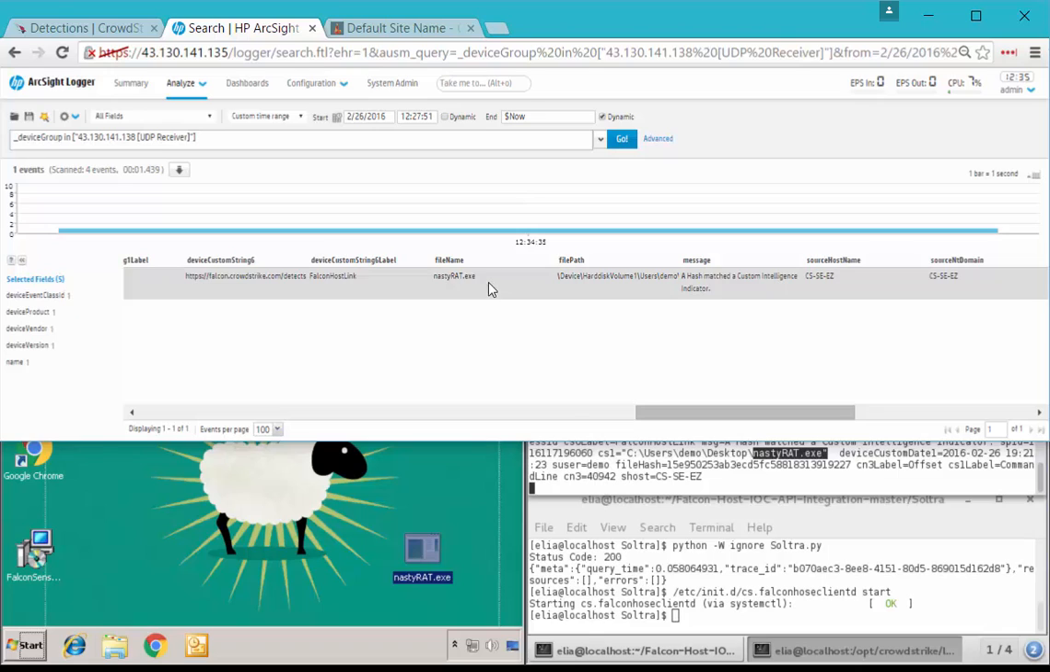And here you can see the Nasty Rat event in the SIEM. And with that, you've seen the full life cycle of a custom detection. We started with a new piece of intelligence, turned it into an IOC, saw Falcon Host detection against that IOC, and then sent the event to the SIEM.